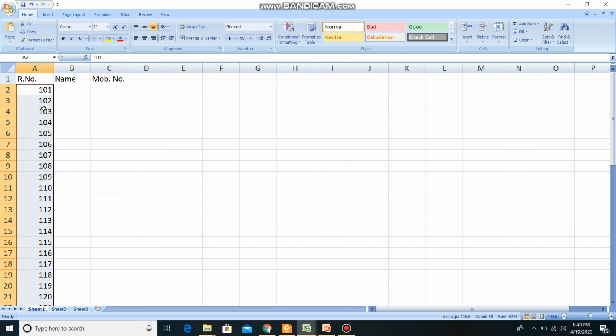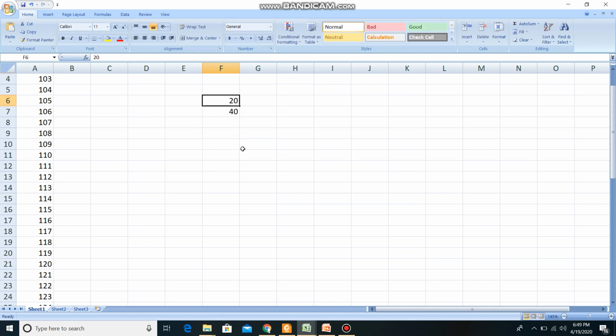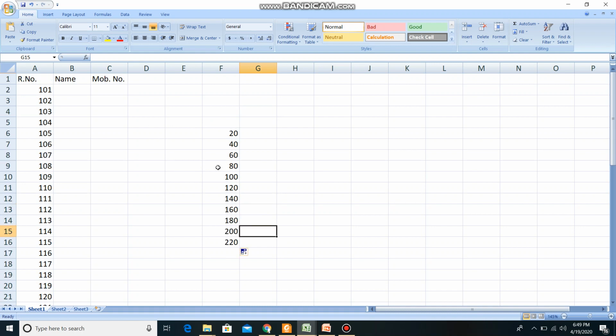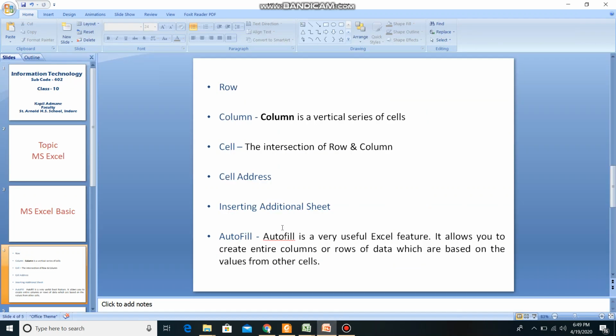Again, I'm deleting this. Suppose I have written here 20 and 40, and I want numbers till 200 with a difference of 20. There is no need to type the numbers again and again. Just select these two cells, come here, the cursor will automatically convert to a plus sign, select it and drag it, and you will see the numbers automatically come. So this is called autofill. This is the autofill feature, which is very useful.